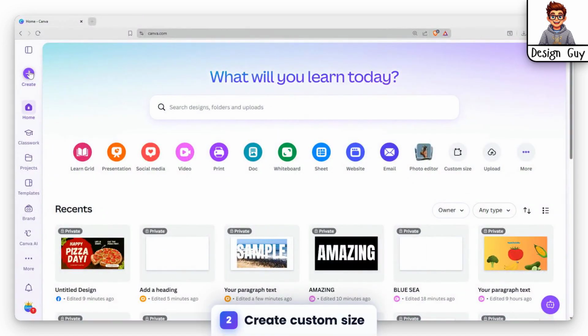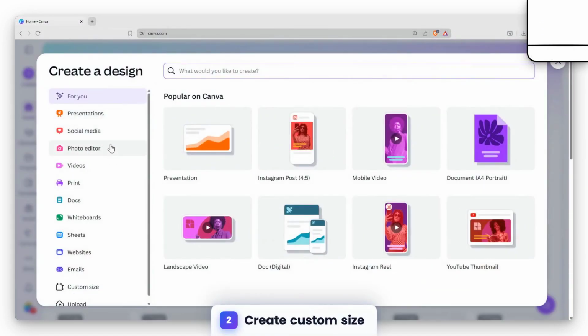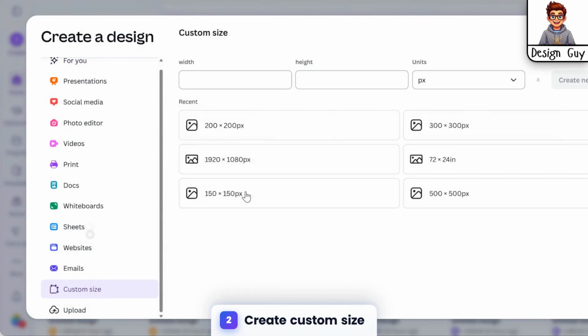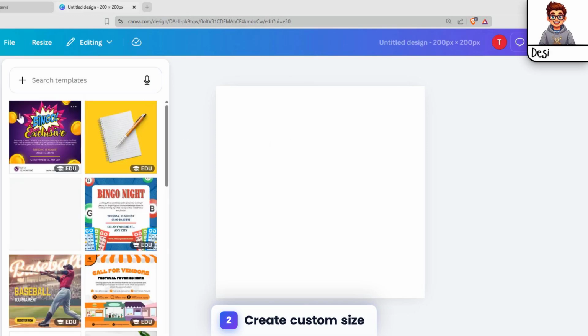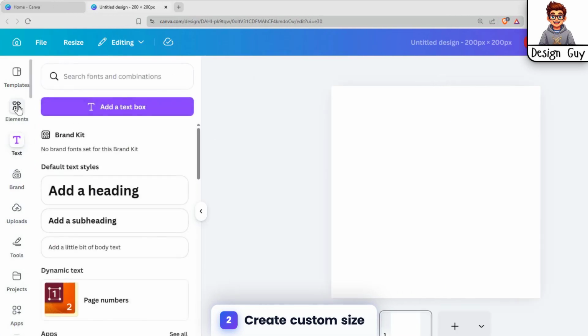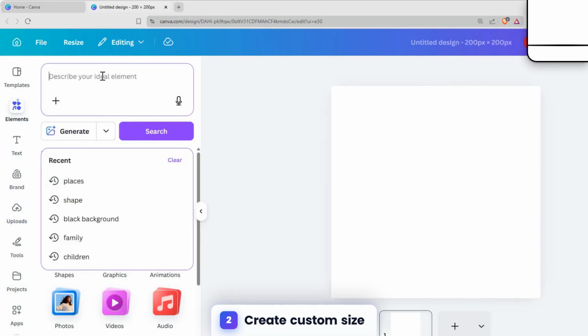Click Create and select Custom Size. Enter 200 by 200 pixels, then Confirm. Now add a new element by choosing text or letter from the options. Select your desired letter to place it on the canvas for further editing.